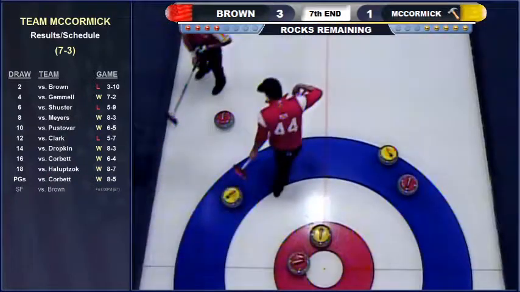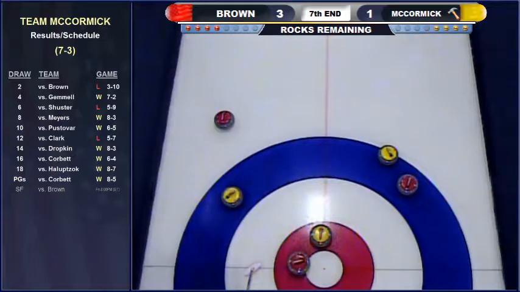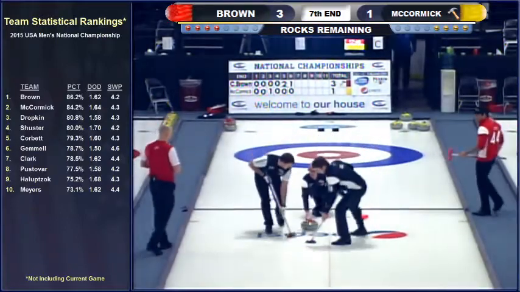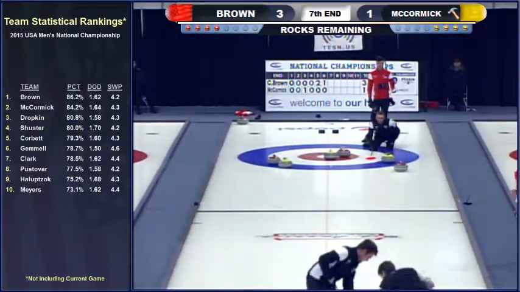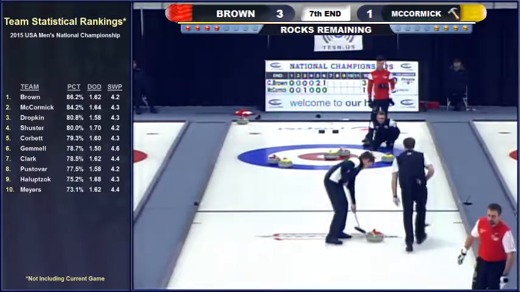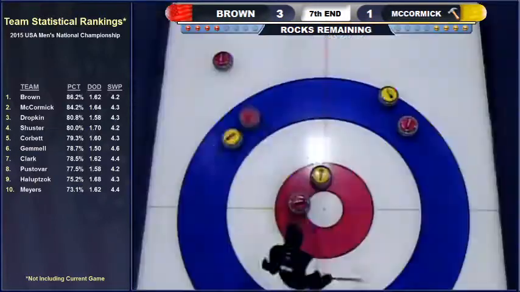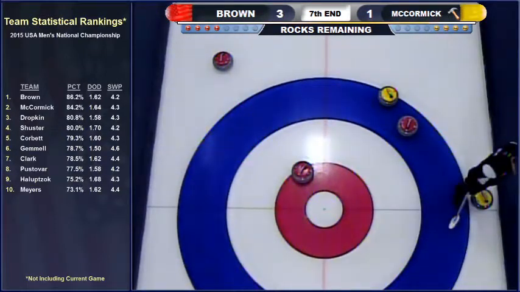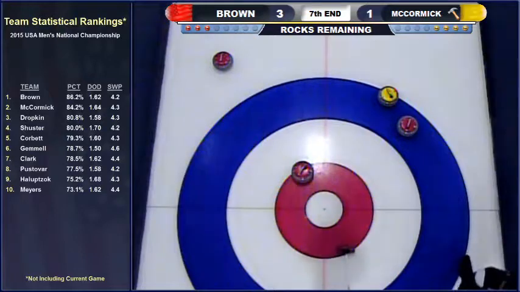Knew it wasn't curling all the way. Got it as deep as it could. Now Craig's got an inch or two, a chance for the double. Half rock. Whoa. A little more. It's a pretty good shot there. Brown sits two. It's a nice shot.